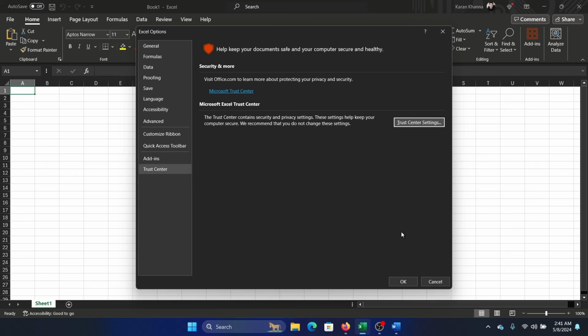OK. Please note that if you enable macros, it would make your system somewhat insecure to a lot of codes, so avoid that unless you really know what you're doing.